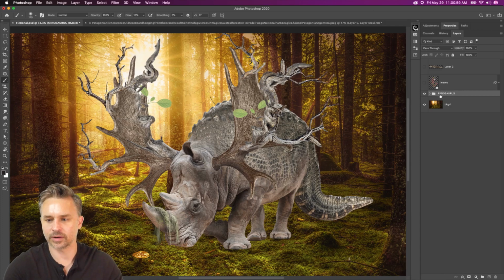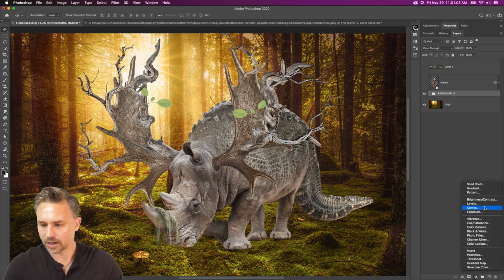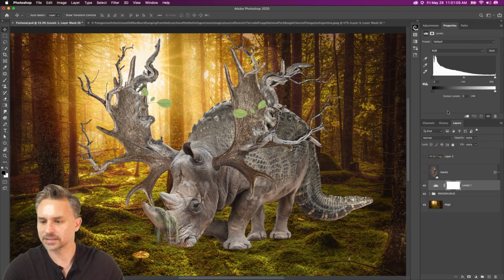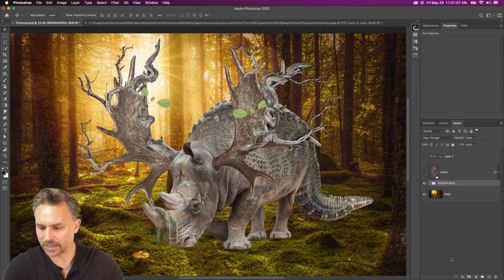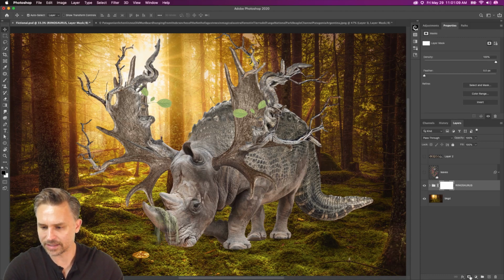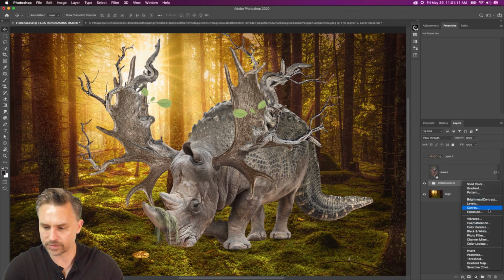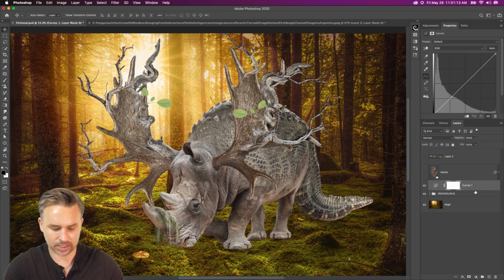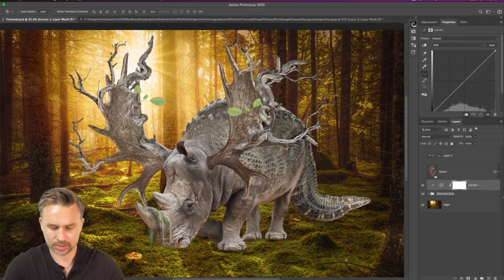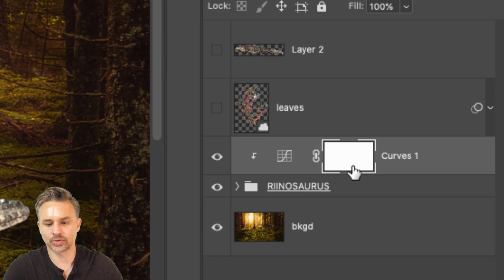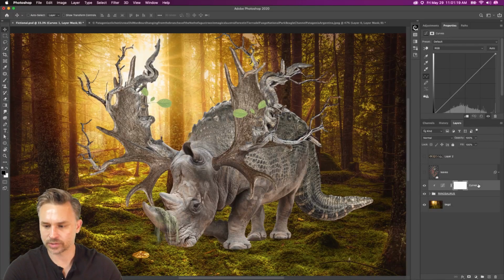Rhinoceros. There we go. Our Rhinoceros Rex. I'm going to add a levels. Oh, not a levels. Sorry. I'm going to add some curves in here. And I'm going to clip these curves right to our rhinoceros.